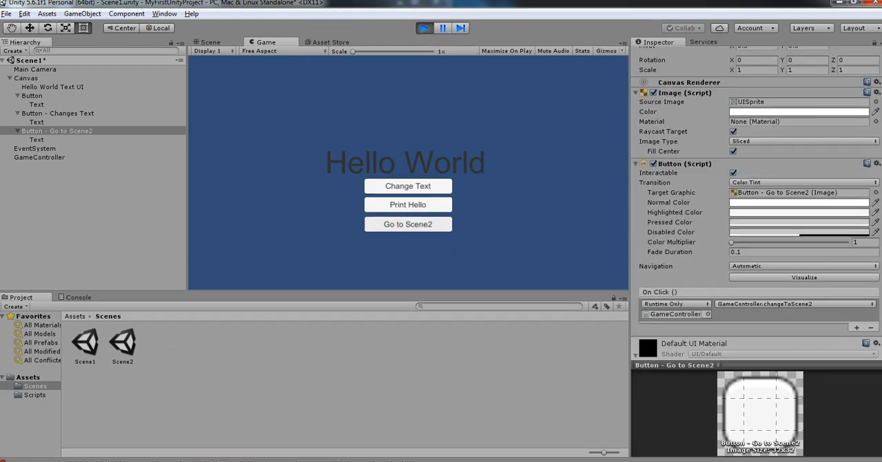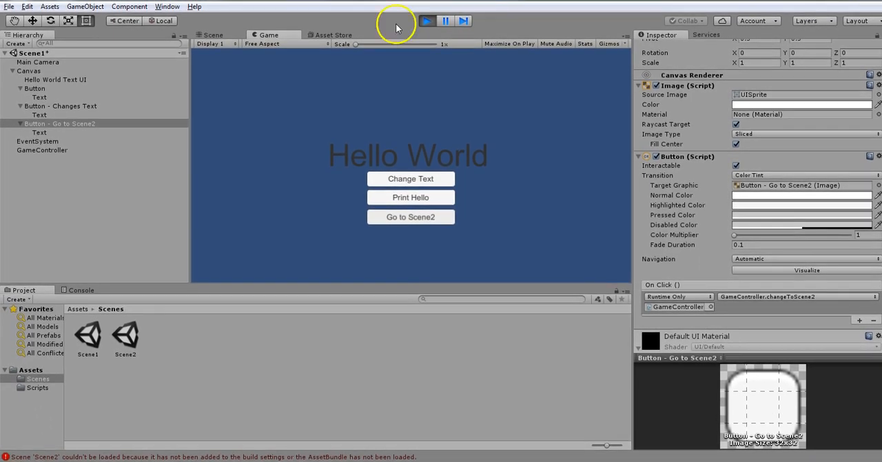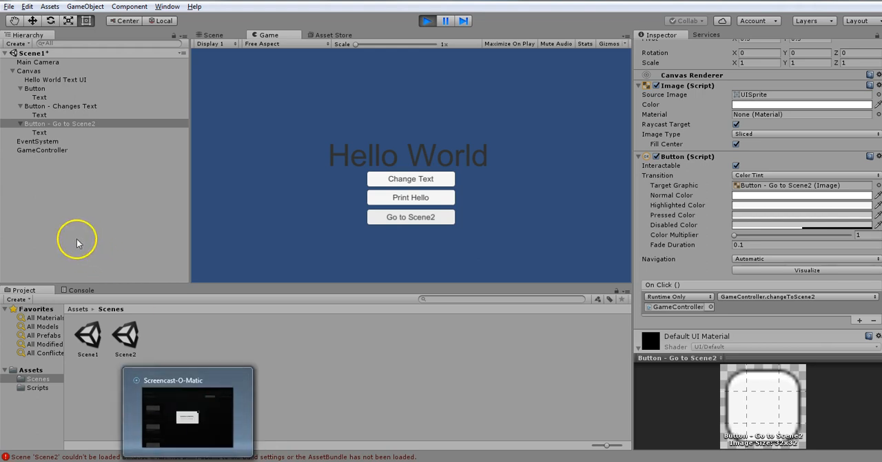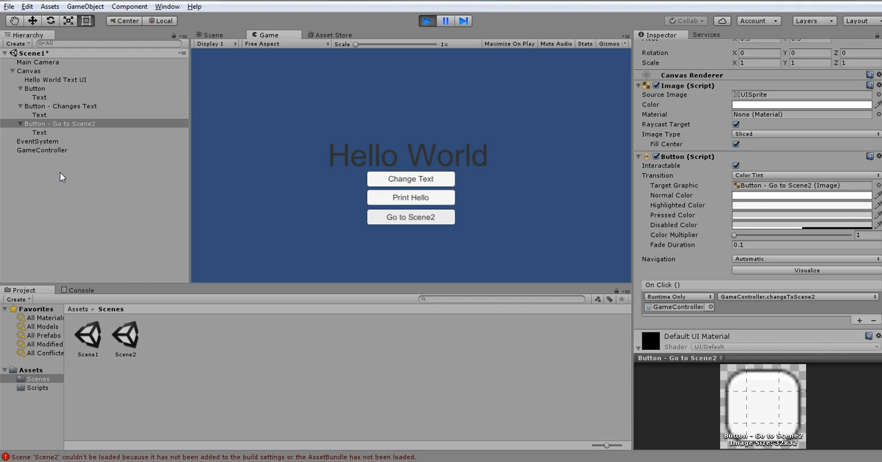Oh, I got my screen a little high, so let's move it down. At the bottom of the screen here, you see the error. Scene 2 couldn't be loaded because it has not been added to the build. So you haven't told, when I build this app, what worlds, what scenes you want me to include. Because obviously you might have worked on 10 and you only want to build the first 2 the first time, or there's just some practice ones you aren't including.